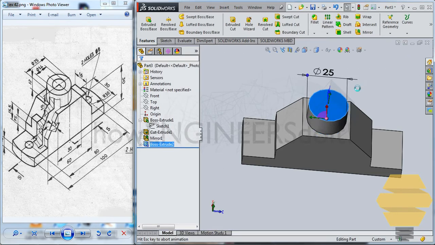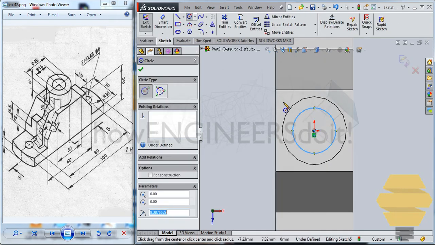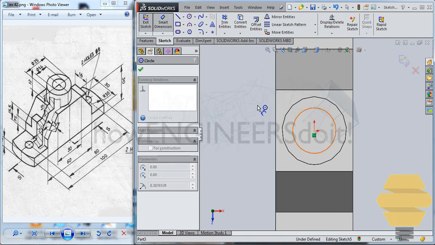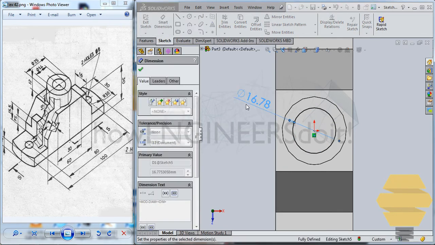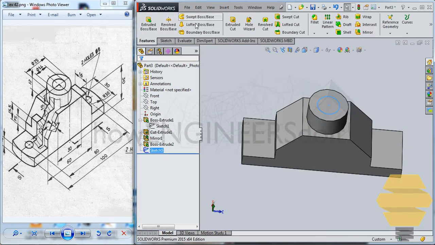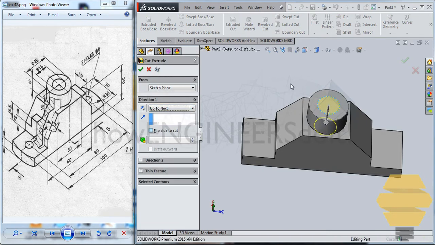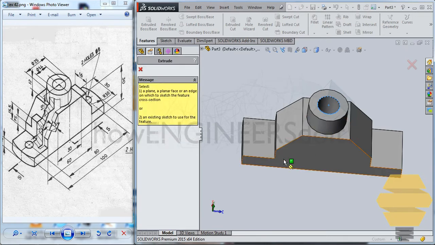Select that face once again and go for the sketch and create a circle with respect to the same center, and that circle will be of diameter 14. Exit the sketch, and now you can go for extruded cut. You can go for up to next, double enter. So we have that opening done as well.